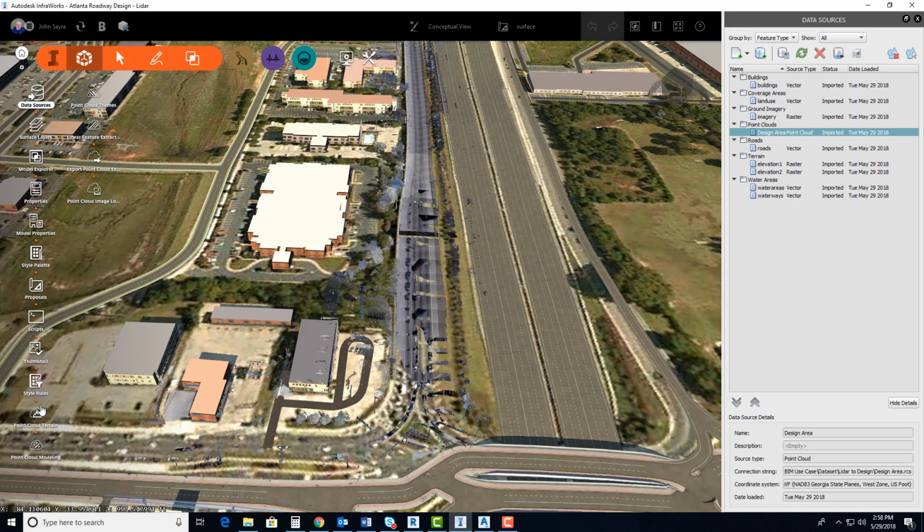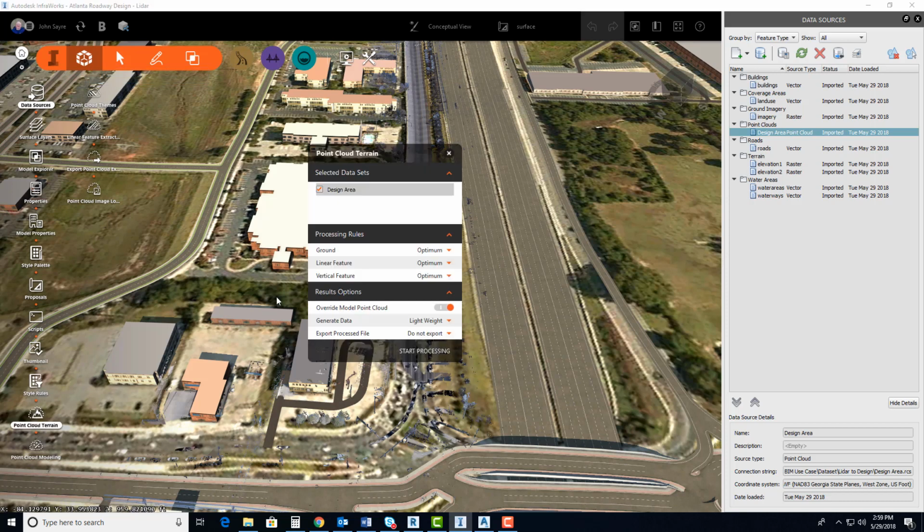So I'm going to go back over to the Build, Manage, and Analyze Your Infrastructure Model tab. And then I'll select Create and Manage Your Model. I'll drop down and select Point Cloud Terrain out of that menu. Now you can see here that it shows our point cloud name that we imported. So you can see design area. Remember, that was the RCS file name. Now I'm going to leave all of this set to optimum under our processing rules. This allows for the best surface and the best way that it classifies our point cloud.